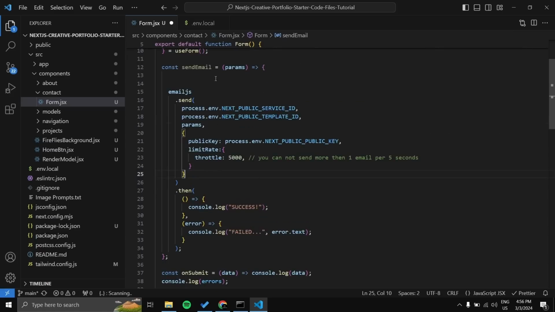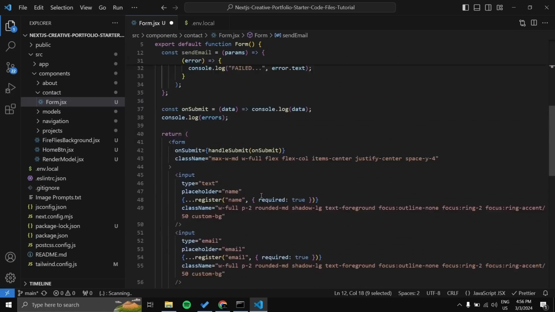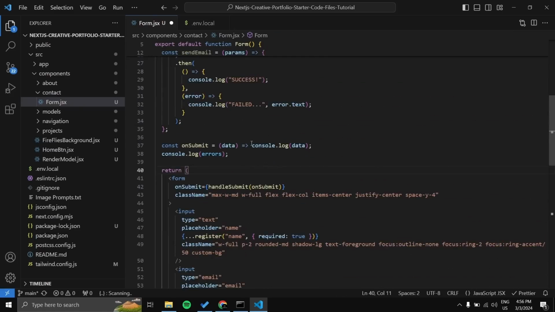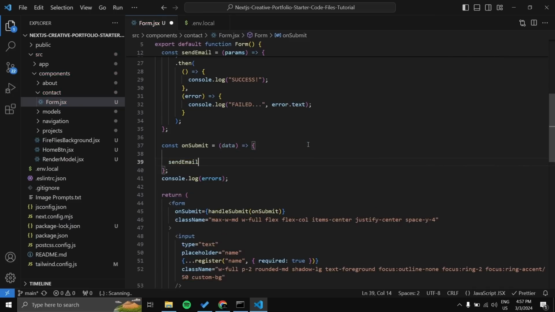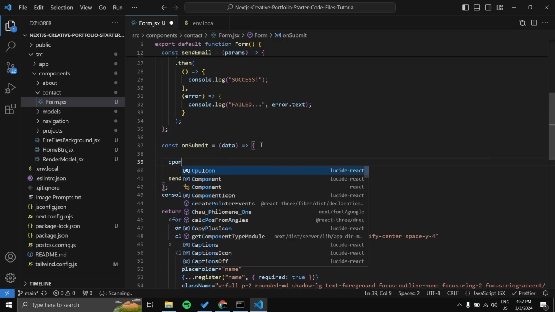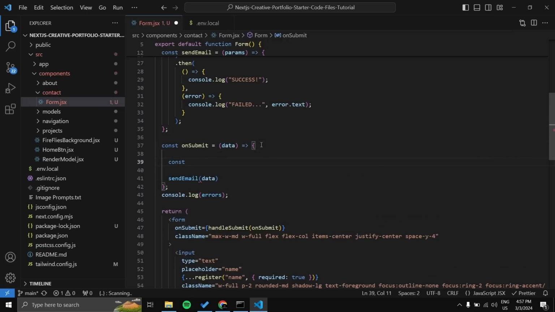Now that's it. Let's use this send email function inside this on submit function, but we will not pass this data directly. Instead we will create the template params as per the variables that are defined in the email template. So just write template params equal to.